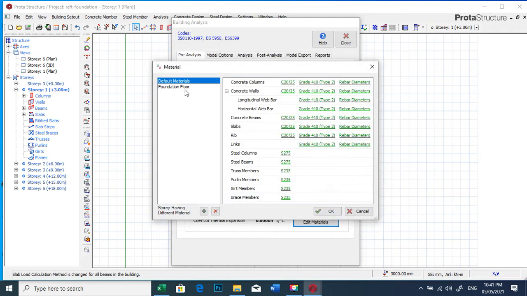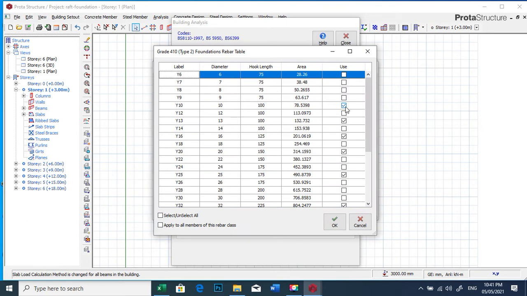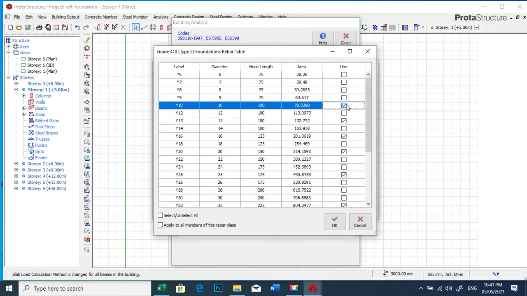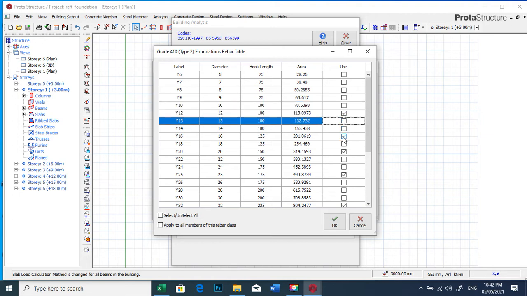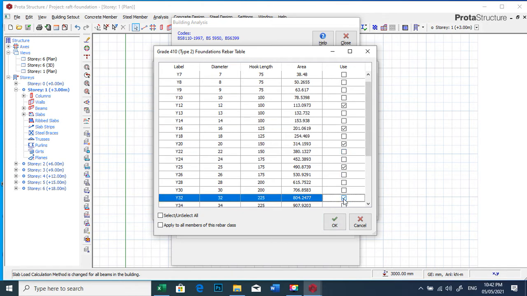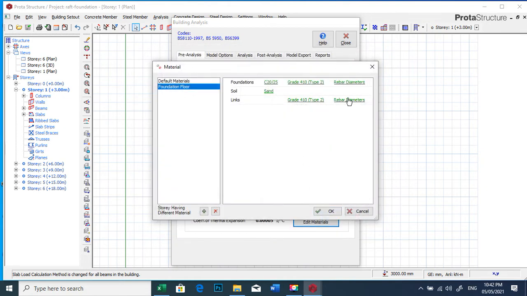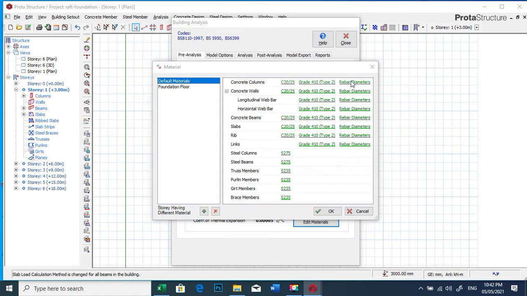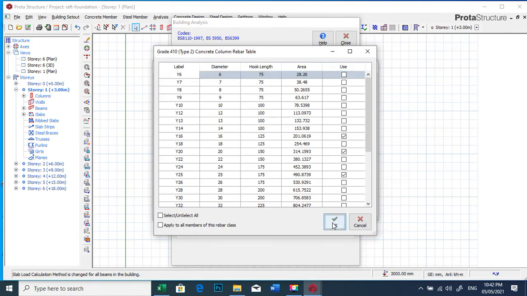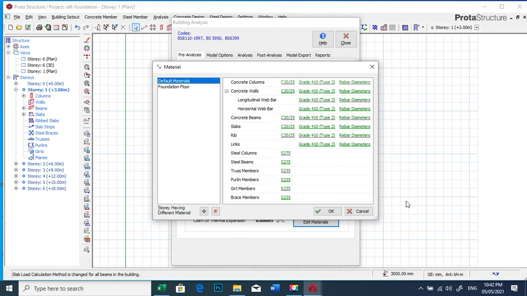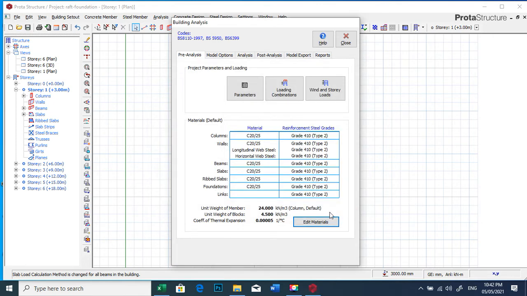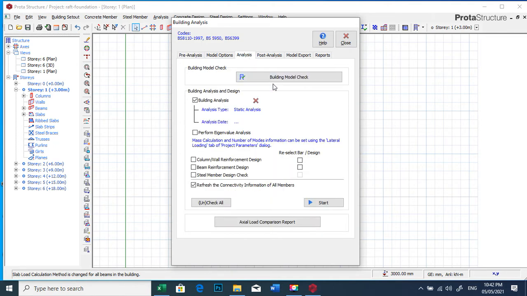We say okay, but no, this is for the substructure. Why for the roof? The roof we could use 12, we could use 16, we could use 20, 25, but not 32. So that is what we will do. Okay, after that you close up and we move to analysis.